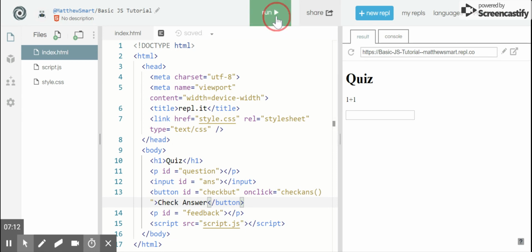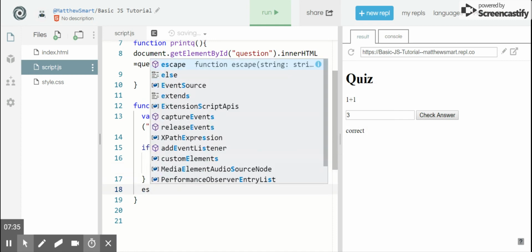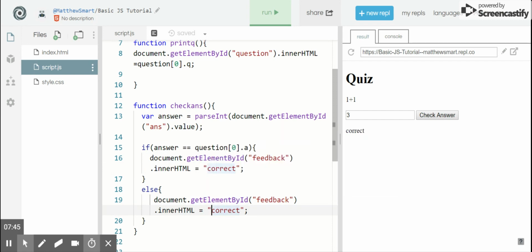So let's run our code and see if we get everything working. 1 plus 1, I'm going to put the answer in, 2, check the answer, correct. If I type in another answer, 3, we still get correct at the moment. We want to be able to have some incorrect feedback, so let's change that. We put our if statement here, which is if it's right, else, if it's incorrect, we're going to copy this code, paste it in here, but this time we're going to add incorrect into our position.